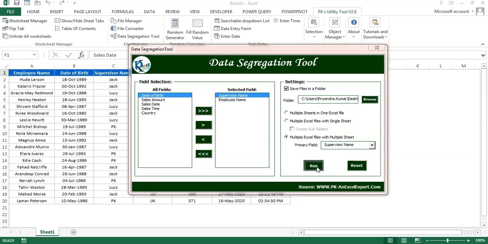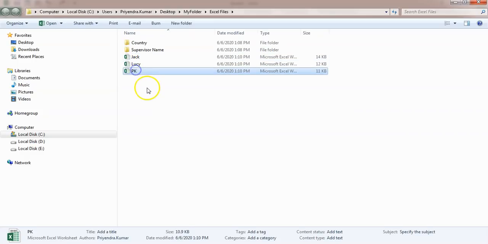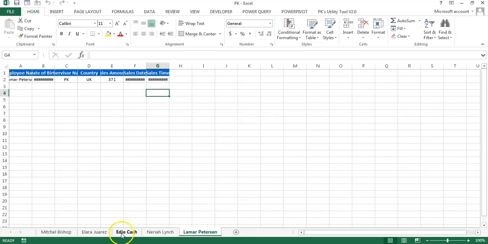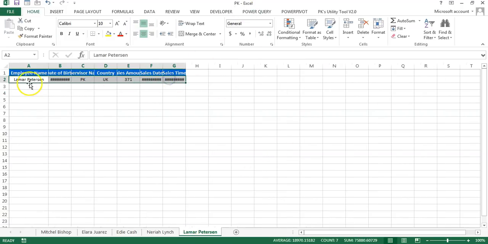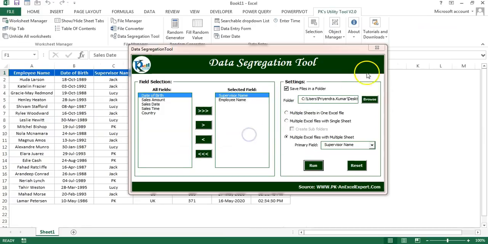Let me run this. Data has been segregated. Now here you can see it has created these 3 files. Let me show you the first file. So just open PK's file. Here you can see it has created multiple sheets for each employee who is coming under PK. Since we have a unique record for each employee, that's why it is taking only one record. If you have multiple records for one employee, it will give you multiple records also. Alright friends, so this is the third option in data segregation. Let me close this. That's it in the data segregation part.